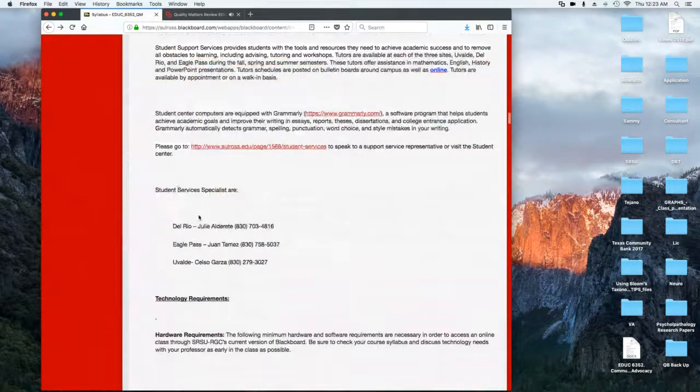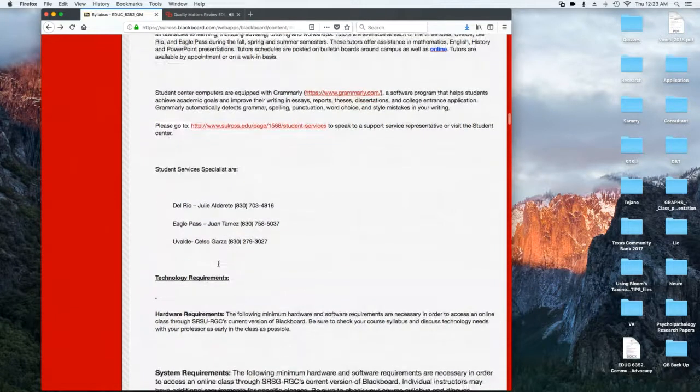As far as student services, these are our representatives for each site. The Joe campus, we have Julie. Matter of fact, I'm thinking that she's going to be leaving soon, if I'm not mistaken. However, if she hasn't already left, I will make sure to update this as soon as we have a representative. But this is the phone number that you would contact for the Delaware area. Then Eagle Pass, you have Juan Tames, and Uvalde have Celso Garza.